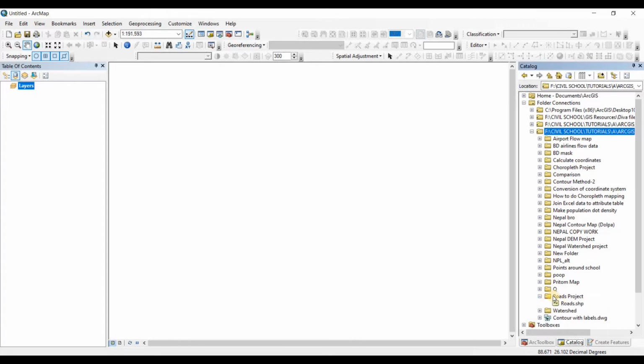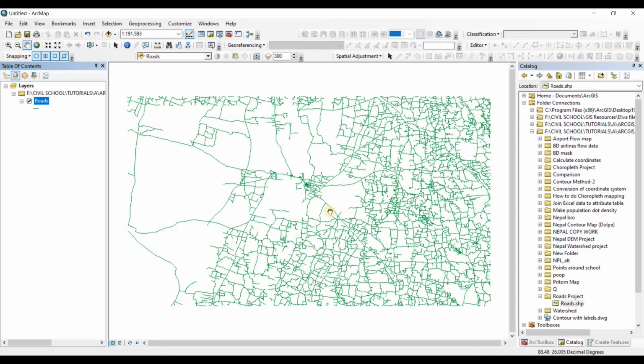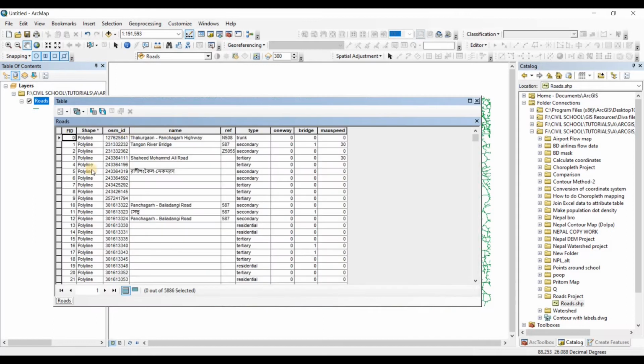Okay, at first we're going to go to the roads project file that I have already created, this particular folder. Inside that we have a roads shapefile. So this is the file that the client has given you, and inside that file, if you go to the attributes table, you'll see they have different kinds of data, and inside there they have given the road type. So there are different kinds of roads.